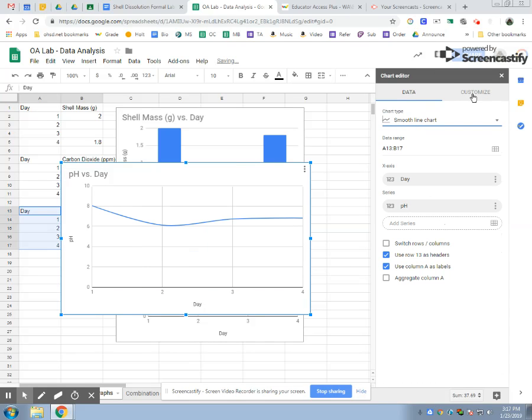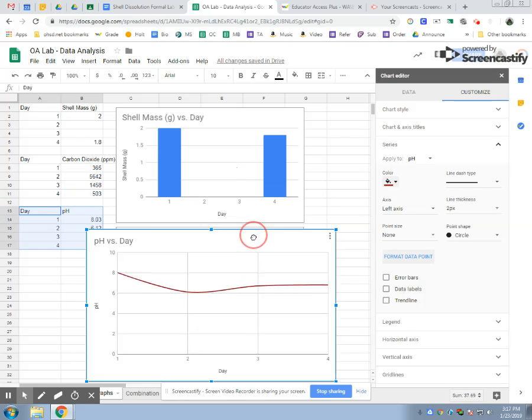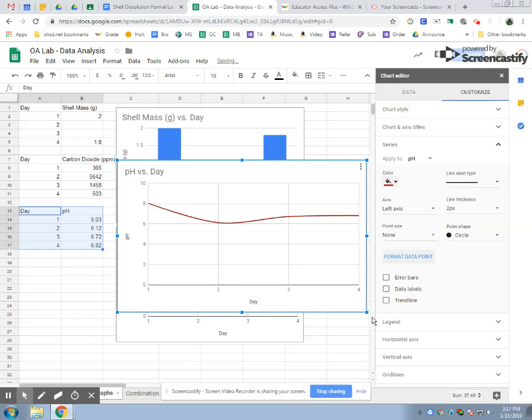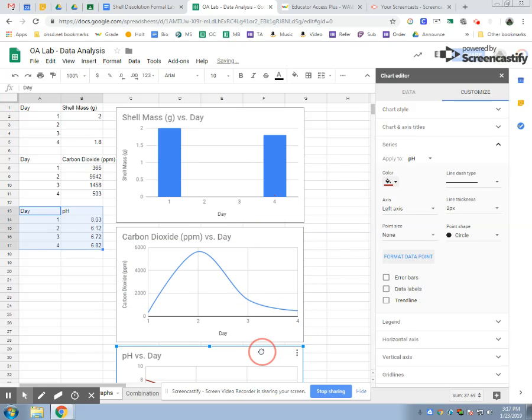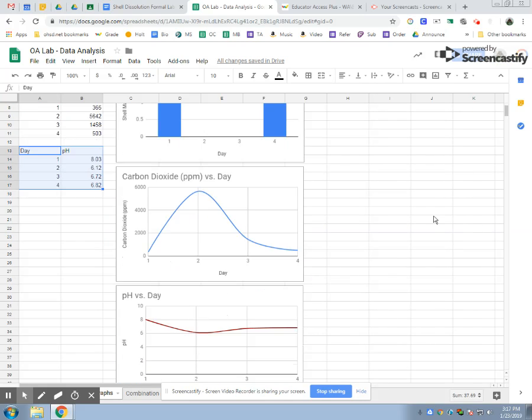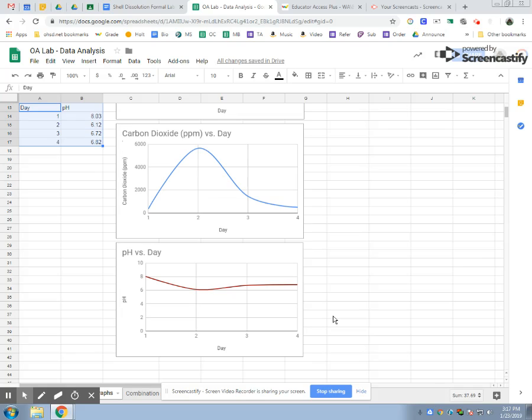You can change the color of the line over in Customize. You click Series and then Color. I'm going to go ahead and make this one red. And then, again, I'm going to make this one the same size as the others, and move that one down here. And I can close this, and I have all three charts. All three charts have labels on them. Remember that pH does not have any units with it, but the other two do. So all of my charts are here.